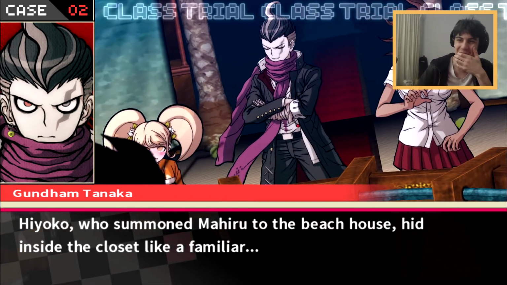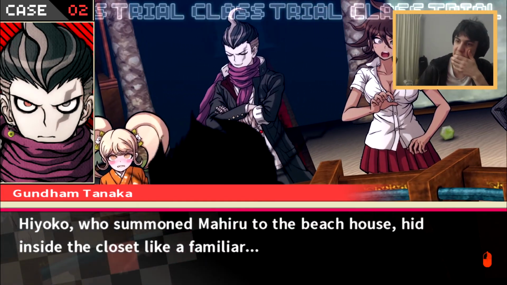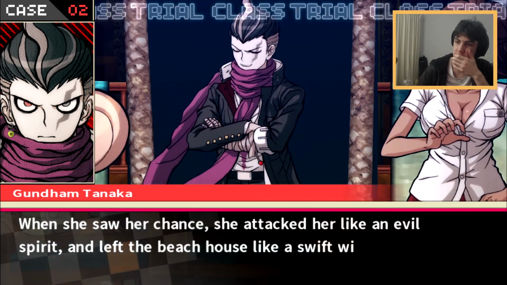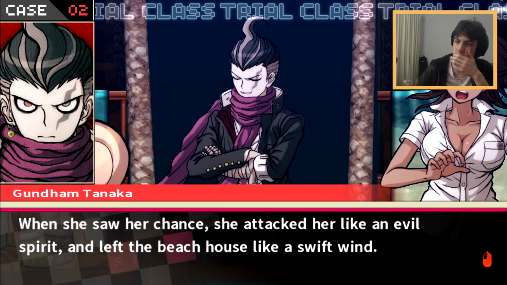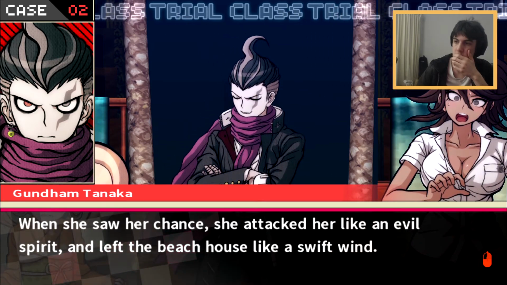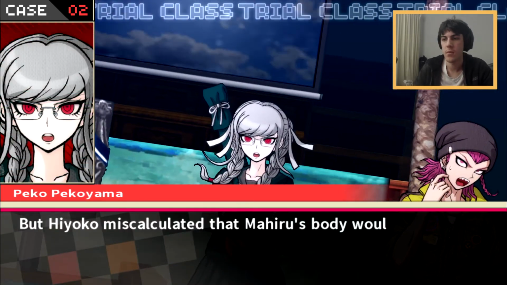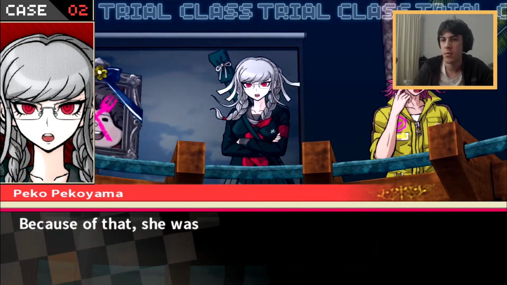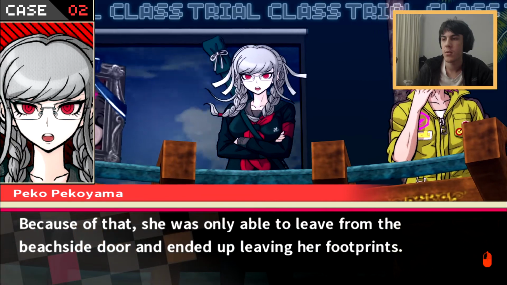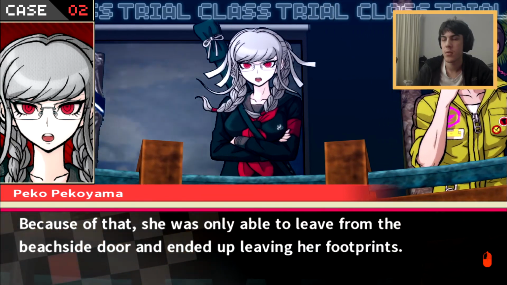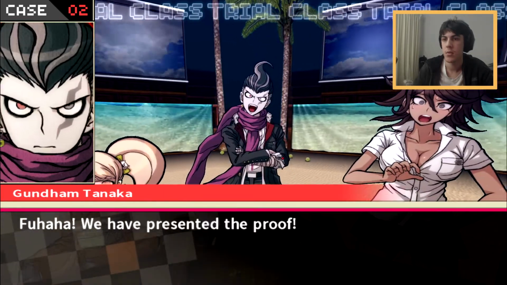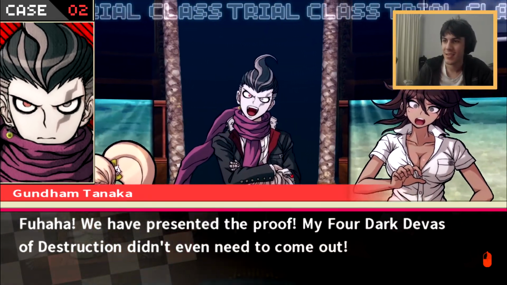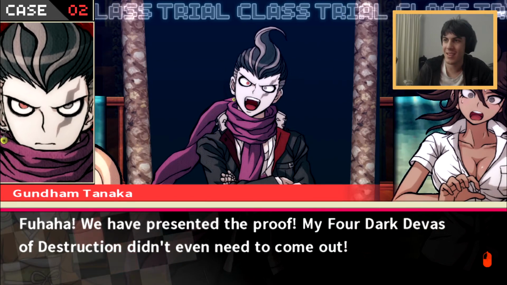Hiyoko, who summoned Mahiru to the beach house, hid inside the closet like a familiar. When she saw her chance, she attacked her like an evil spirit and left the beach house like a swift wind. But Hiyoko miscalculated that Mahiru's body would be blocking the door at that time. Because of that, she was only able to leave from the beachside door and ended up leaving her footprints. We have presented the proof! My 4 dark devas of destruction didn't even need to come out!